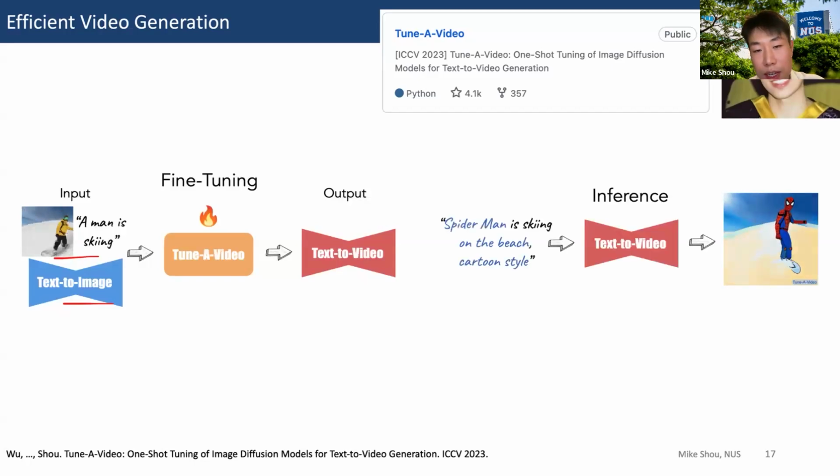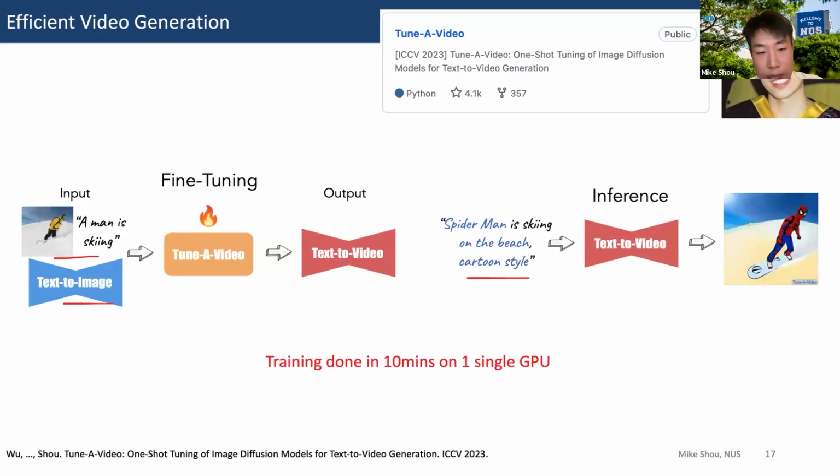Then during inference time, you can change the text prompt, like change it from a man skiing to Spider-Man skiing on the beach, etc. And then it will generate a video with very similar motion or pattern to the reference video. And this can be done very quickly, in just 10 minutes, and only needs a single GPU rather than hundreds.